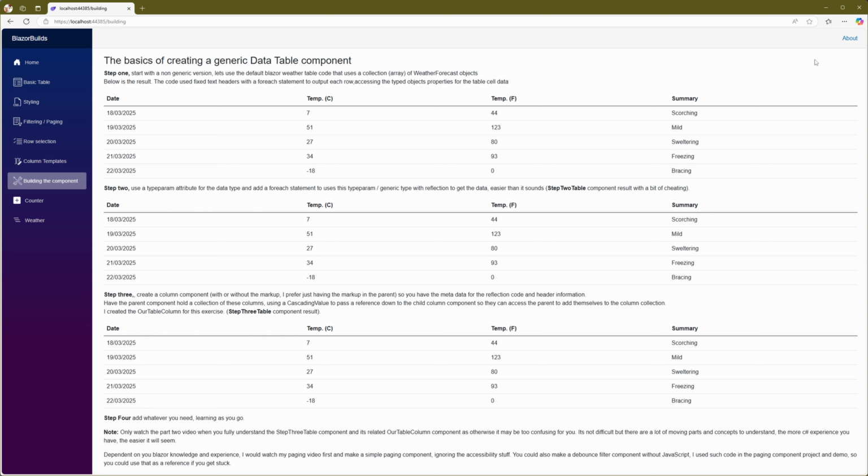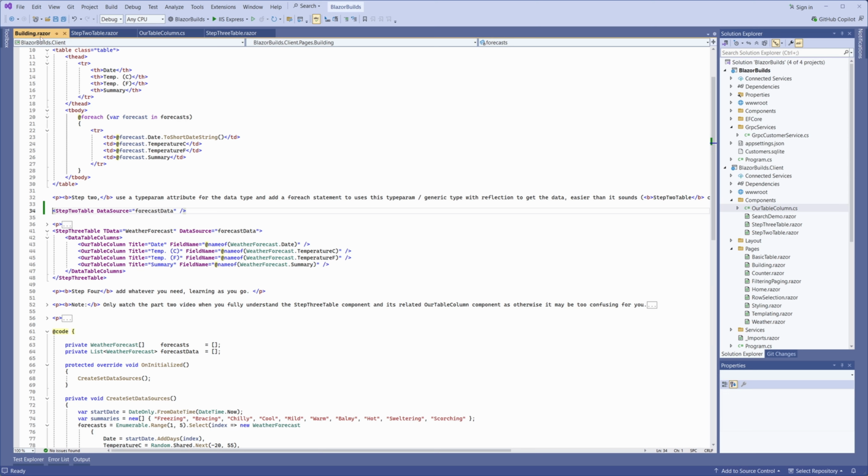Let's review the markup for the three on-screen tables, step 1 being the top table, the default Blazor template code. The middle table, step 2, is our first component that still contains some hard-coded parts, with the last table being the output from our finished step 3 table component, a fully generic data table. At the top of the screen is the markup copied from the weather page. It has static heading text and a for each loop to create each table row, with a hard-coded fixed number of columns that gets the data by accessing the typed weather forecast object properties.